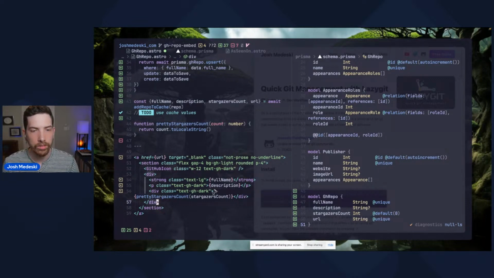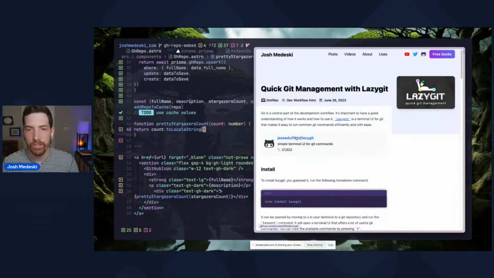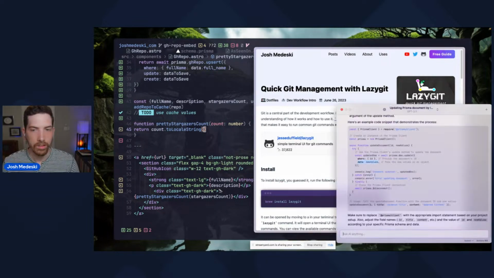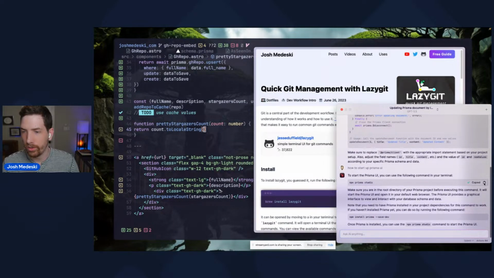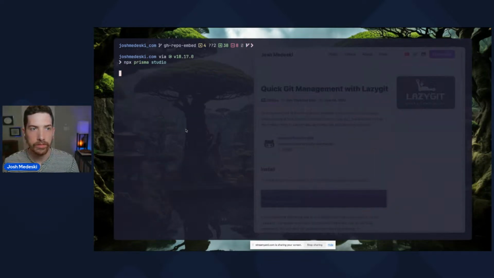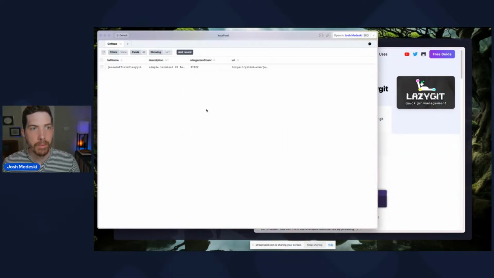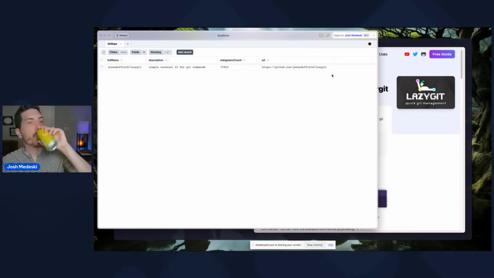Oh, it's wrapping. So everything's the same. And then I forget the command to start up Prisma UI. Yeah, so studio. We can see GitHub repo, and we can see one called Lazy Git. Let's go. We did it. I wish I had an air horn sound.